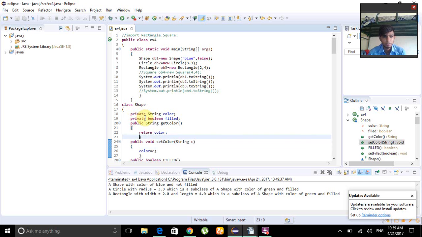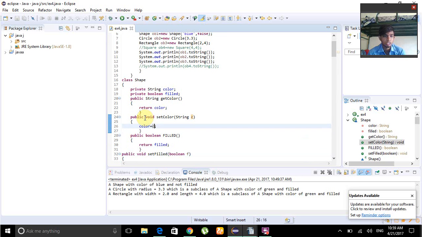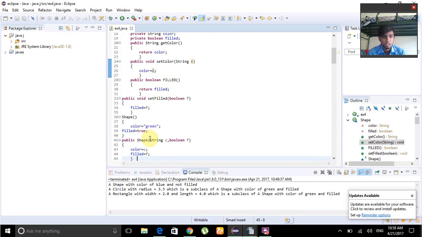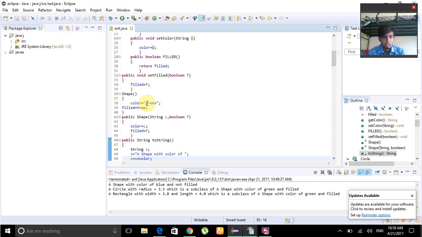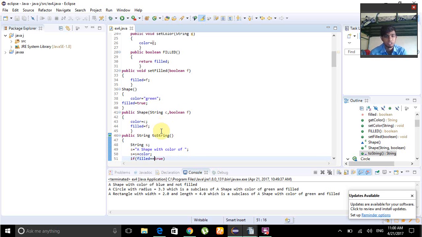And inside the class Shape I have initialized private String color and private boolean filled, and getColor returns the color, and setColor gets the string value and stores it in C, and here also the boolean gets stored in F. And inside the Shape constructor, color is equal to green. When the color is equal to green, filled is equal to true.